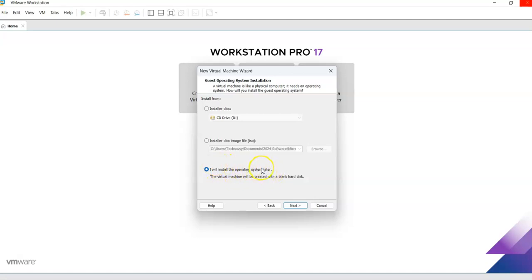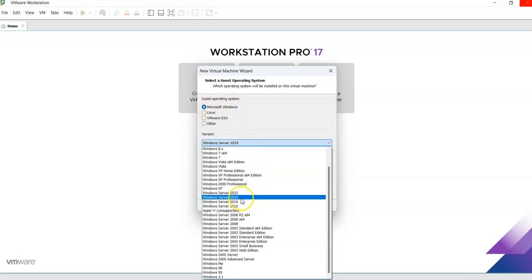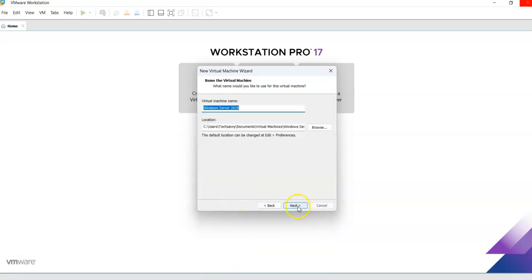I found when installing Microsoft Server 2019, if you read the image first, for some reason it doesn't read the ISO image. So what I prefer is to get everything ready and later on I can attach it. So here I choose I will install the operating system later. Click next, then choose Microsoft and the version we're looking at this time is 2019. Click next and then the name, I will call it Win Serv 19-1, and the location goes to a default.